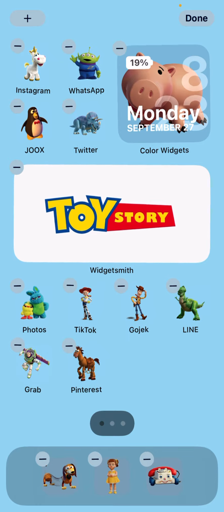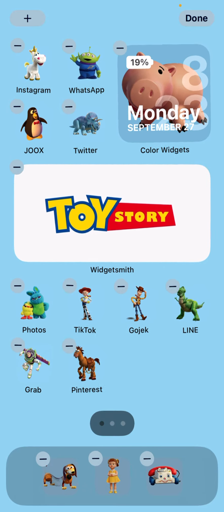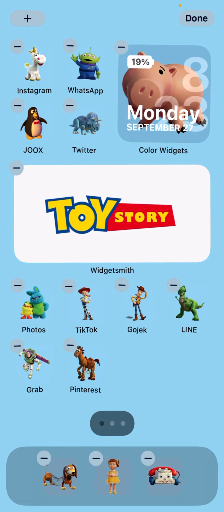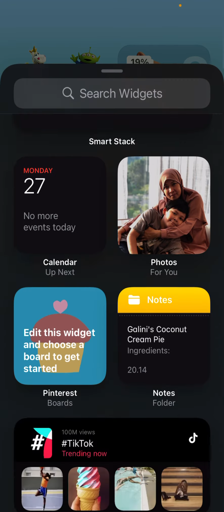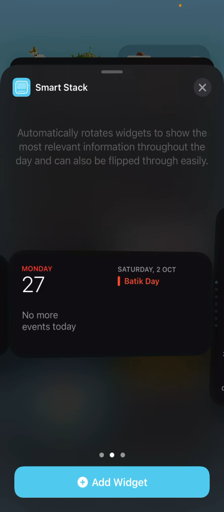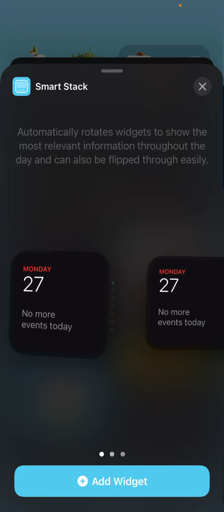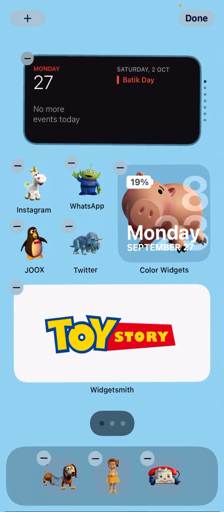Now I'm just going to add the stack widget. Again, press on your home screen for a bit until this shows up. Press the plus button on the top left corner, and I'm just going to select the first widget, the smart stack one. I want to choose this one, the first one, and then add widget.